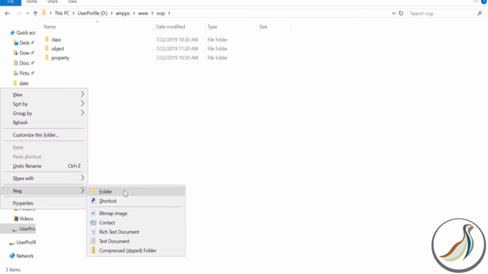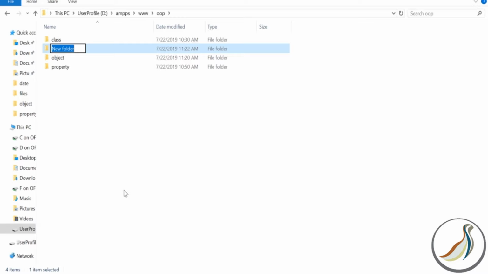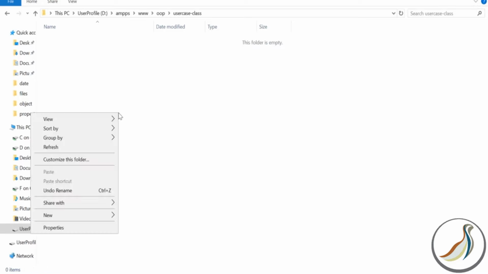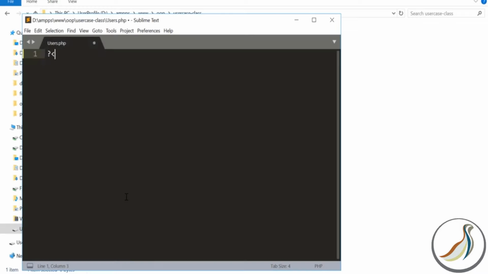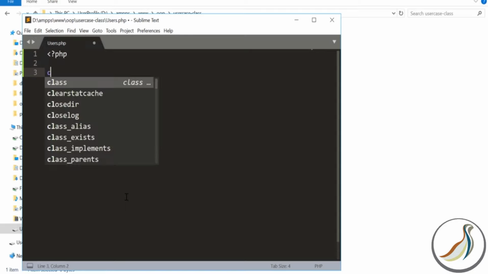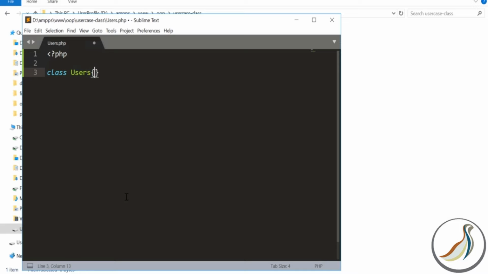For this, let me create a folder called use case for class, and we'll create a file here called users.php. We'll open that in Sublime, and we'll start creating that class. Call it users, and I'll define two methods in it.